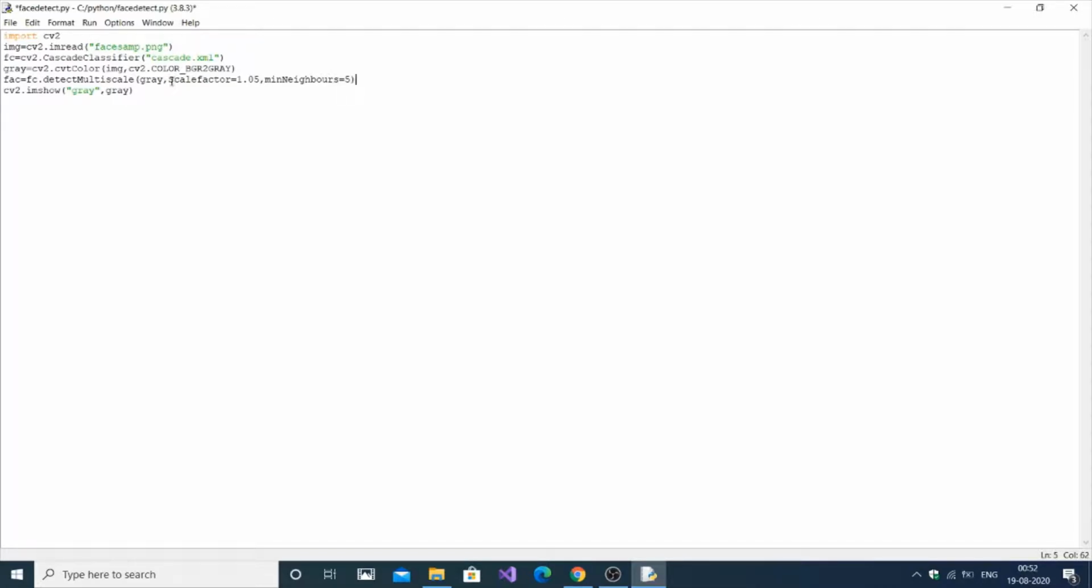So scale factor refers to the size of the face presented in the image. You can change it multiple times to get the accurate one. I've just randomly assigned 1.05. And minNeighbors refers to the number of neighbors it is going to check at a particular point. So it's the surroundings of that particular point that it will check. I have set minNeighbors to 5. So okay, what does this faces finally return?